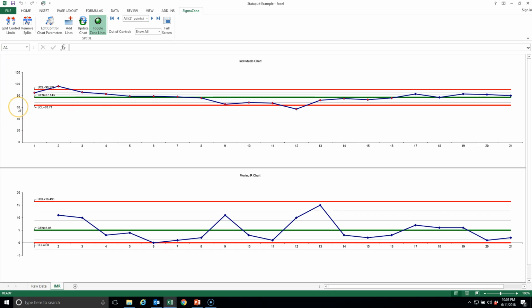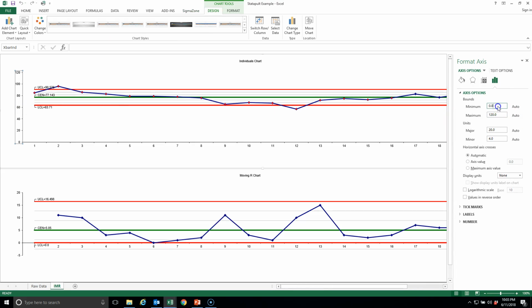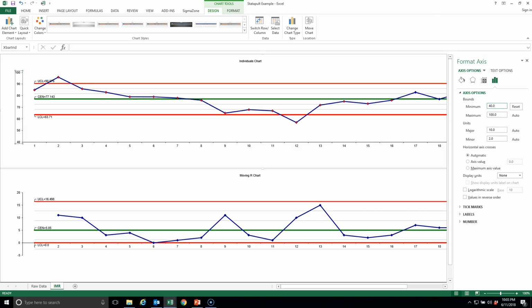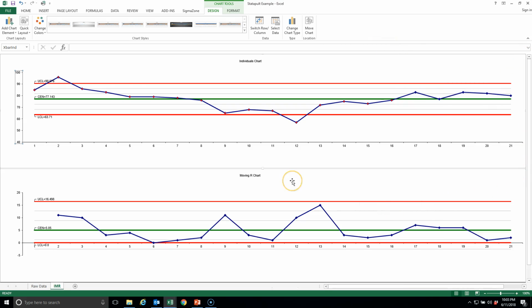Let's get this a little bigger on the individuals chart here. Let's click on the axis and move that up to, let's see, we can go to 60, I believe, on this one because, yes, oops, that's a little bit too much. Let's go back down to 40. Okay, that'll show all the data points. And cut this off and we get the complete chart.